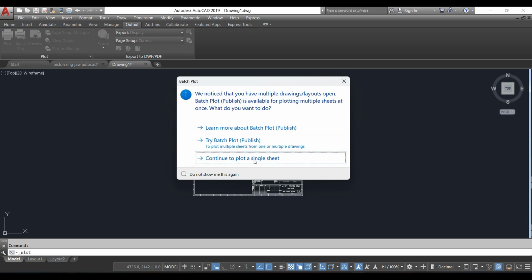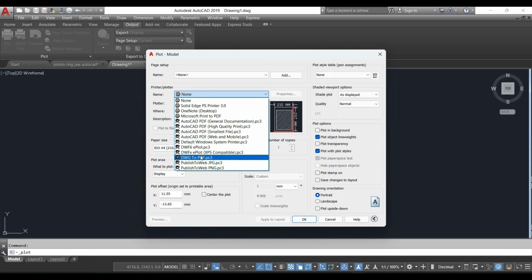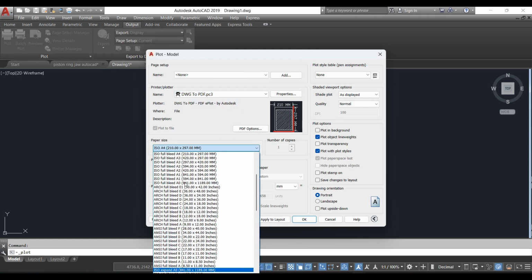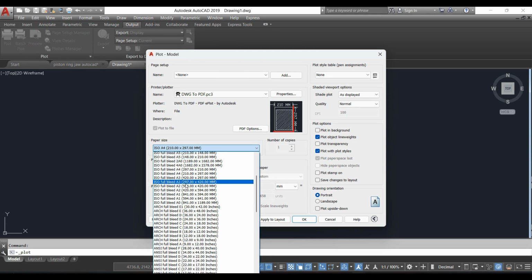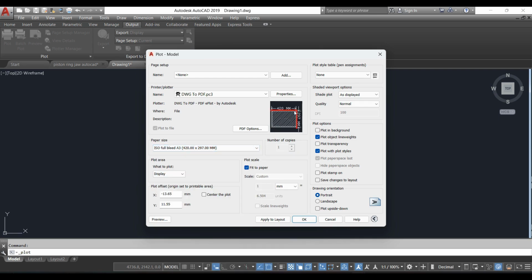It will ask you to continue with the single plot. Go for that. Again go for the page setup, whatever output you require. I'm going to say DWG to PDF again. Go for the page setup. This time I'm going to say ISO full grid only, as I want the page to be taken cut to cut according to the borders. I'll say full grid 420 by 297. So here we can see the page setup. The orientation is coming as horizontal. I'm going to say this drawing orientation also as landscape for the horizontal.